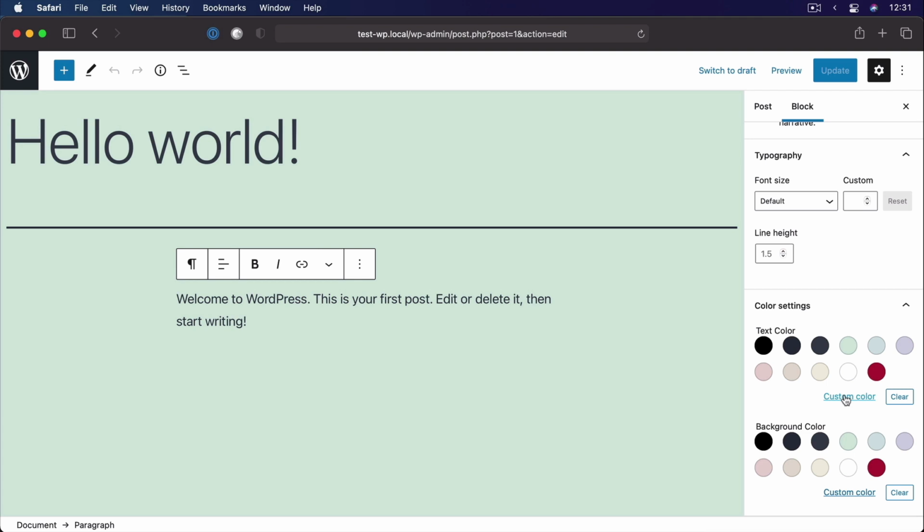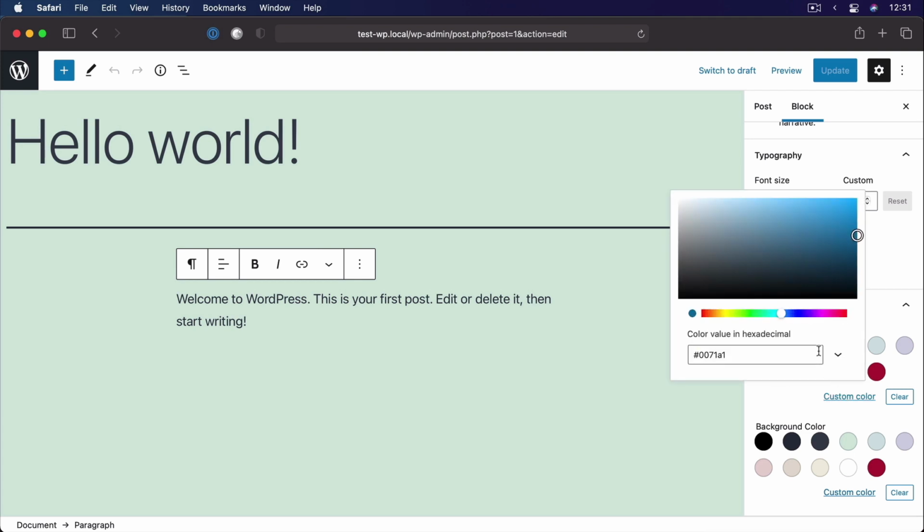Also, see this little guy? It's a custom color picker that you can use to, well, pick whatever shade of the rainbow you want. Very handy, but also very dangerous. Why dangerous, you might ask? Well, thank you. That's a very good question.